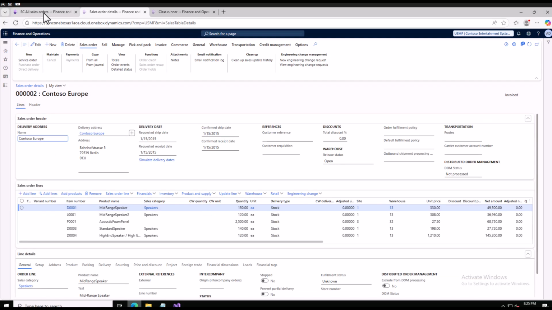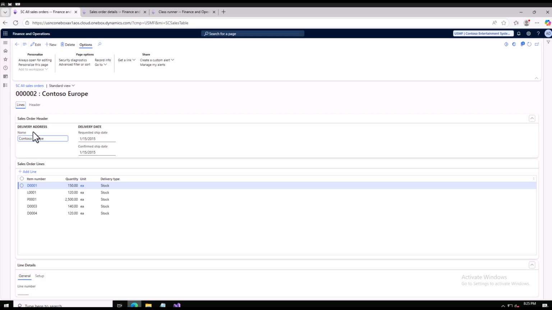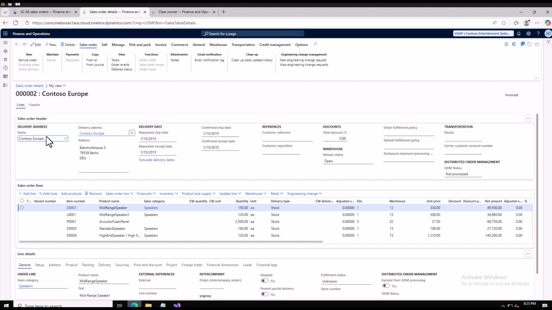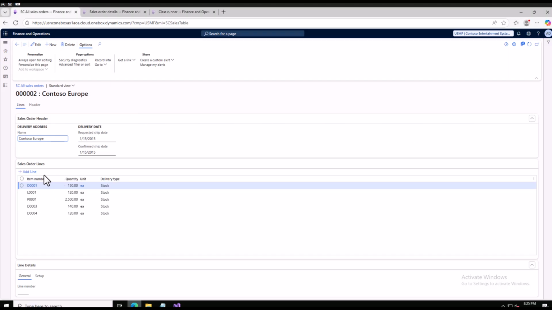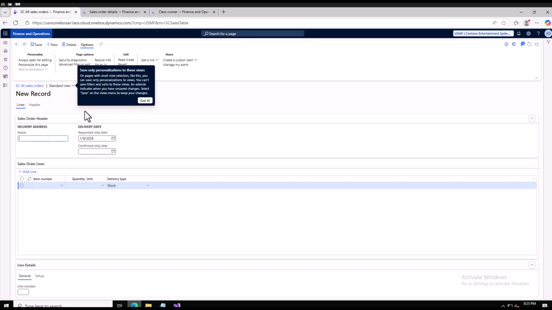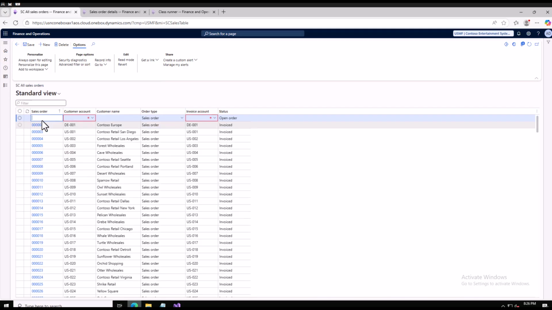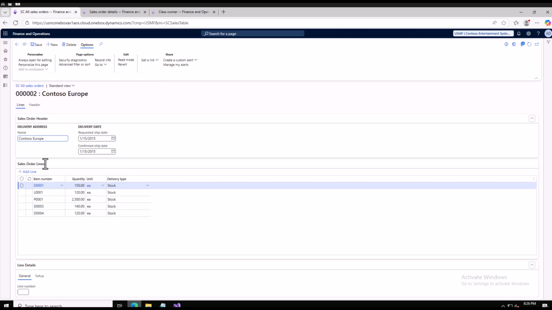And then when you come to lines, here we added these two fields like the delivery address and delivery date. Delivery address this one and delivery date, these two dates, confirm ship date and requested ship date. Then here we added this lines button. Okay, so let me again go back.